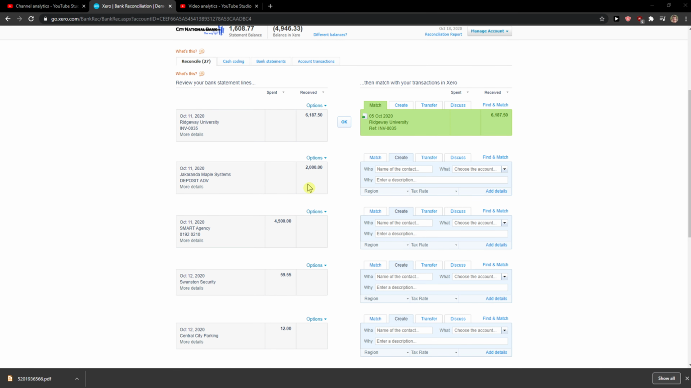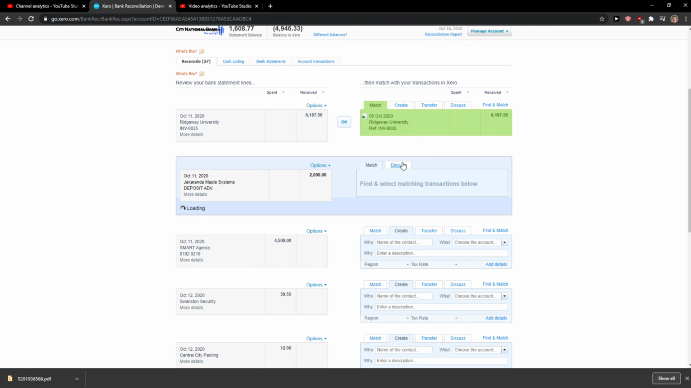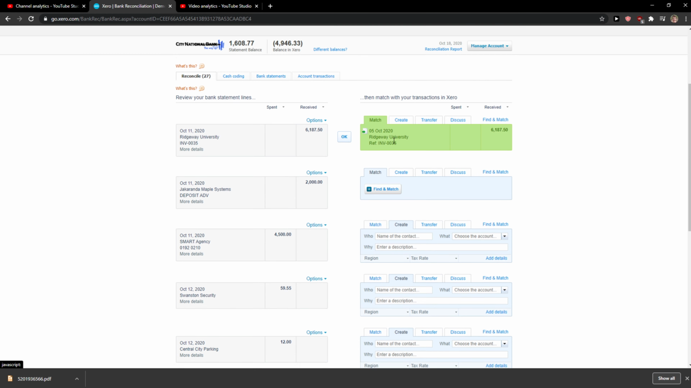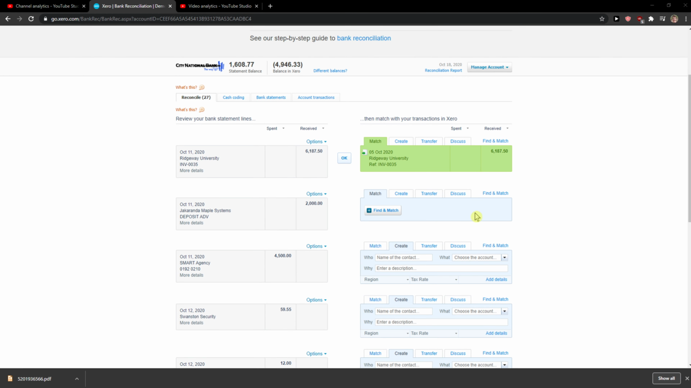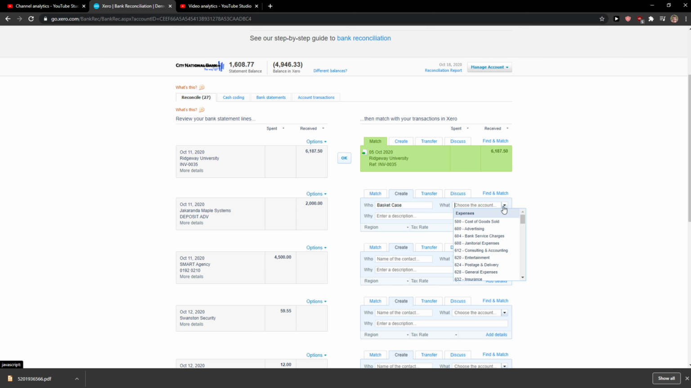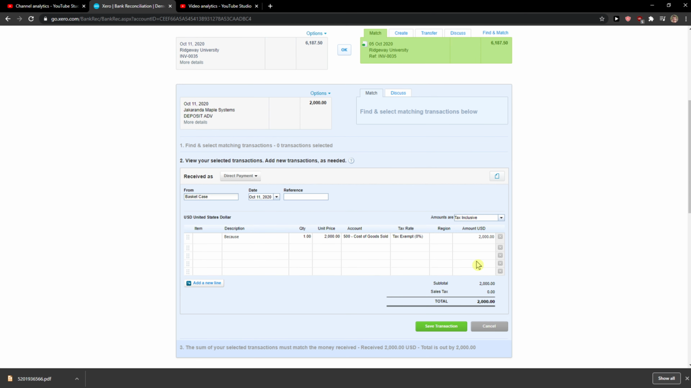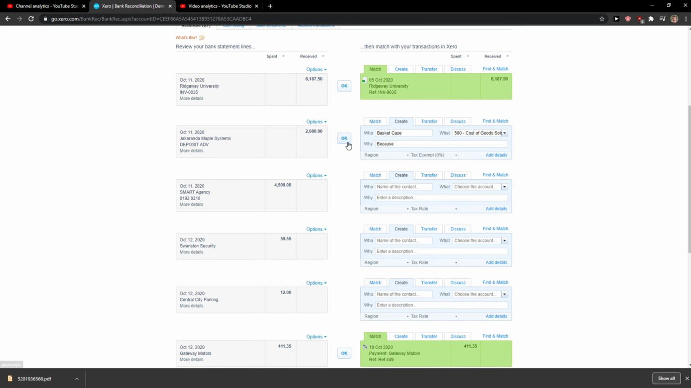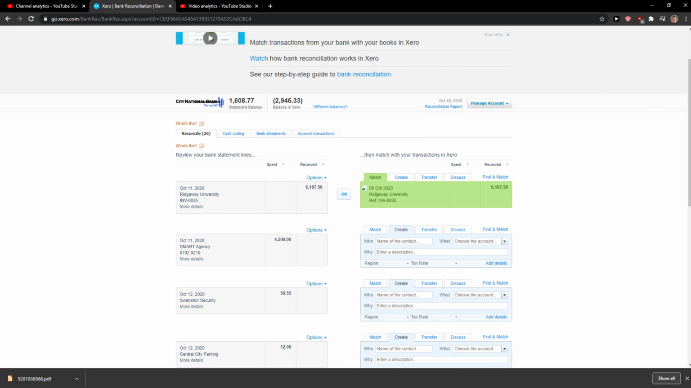So what you can do also, you can create a new transaction. When you're here, create. For the account, you can choose like why, because you can also add details here if you want to. And okay, we gotta reconcile that too.